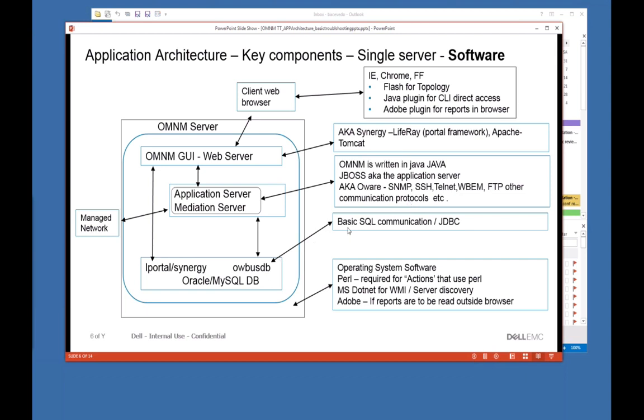As I mentioned before, at the database, you can use basic SQL communication to go and query tables. We use JDBC to connect to the database. And worth noting here at the bottom, there is some software that is not part of our architecture, but will be required by the software. I want to note some of those here.